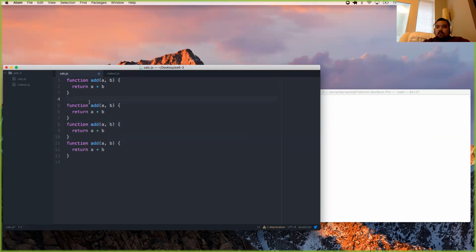And I'm going to declare subtract, multiply, divide: a minus b, a times b, and then a divided by b. Awesome. And then what I'm going to do here, I'm going to export these functions. Module dot exports, this is a Node thing.